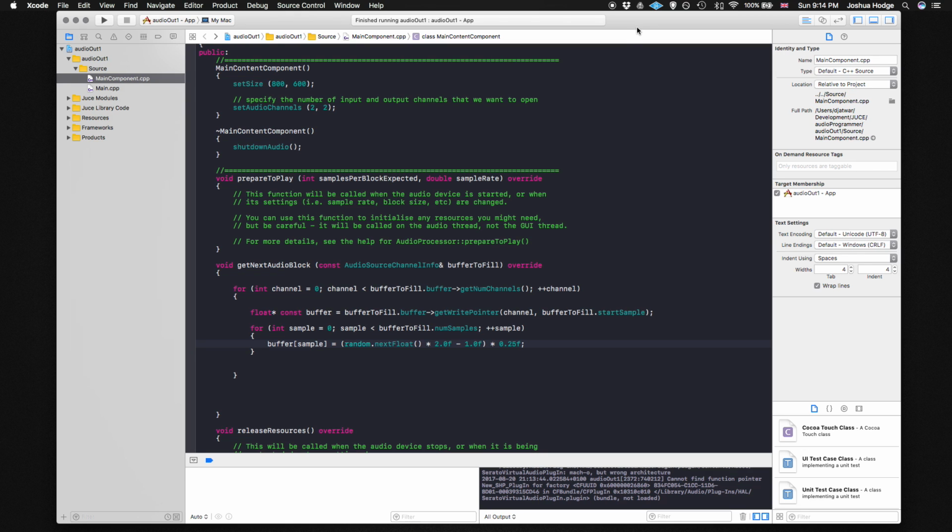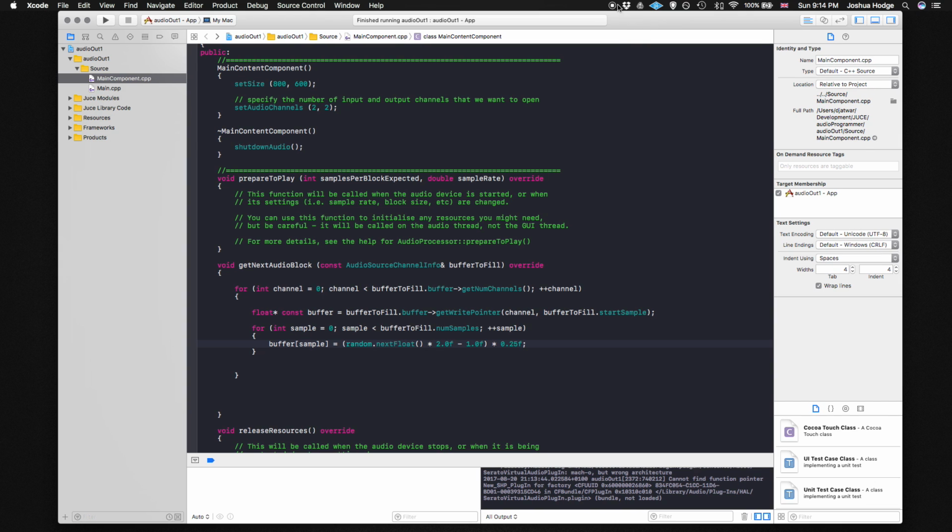So next one, I think we're going to try to move into generating an actual sine wave. Hope you learned something from this tutorial, and I will see you next time.